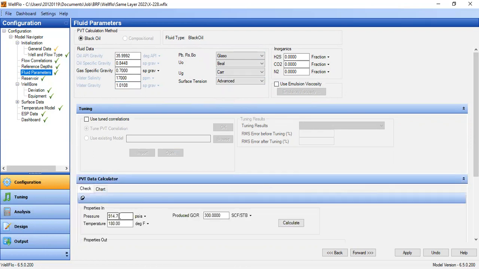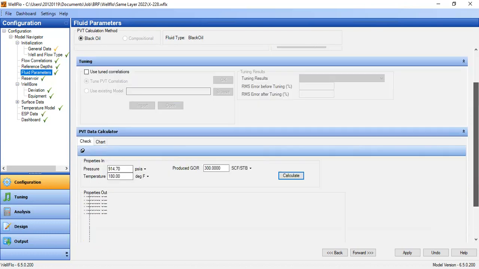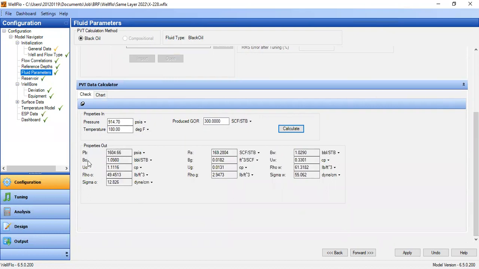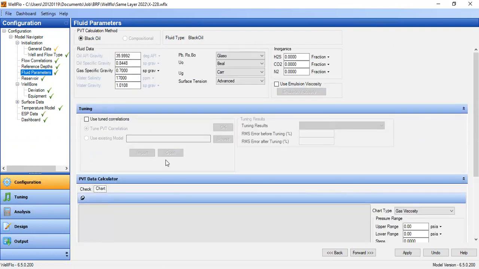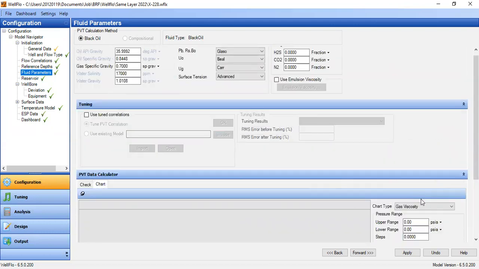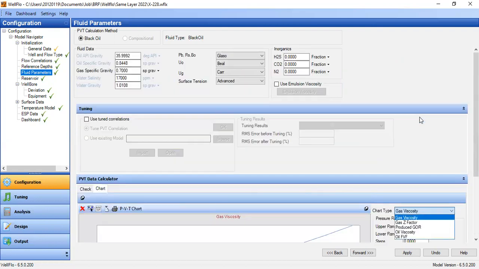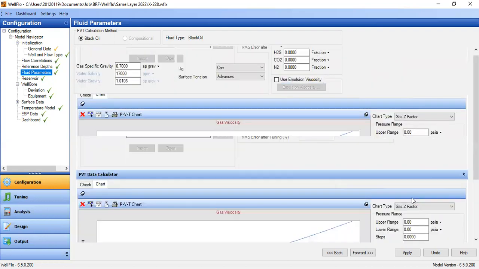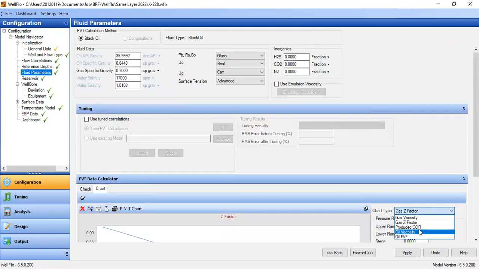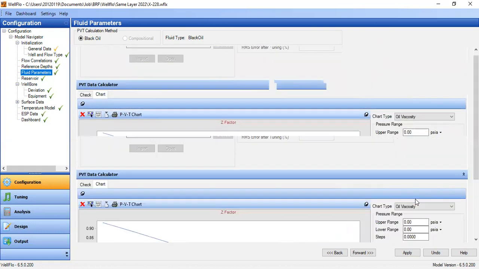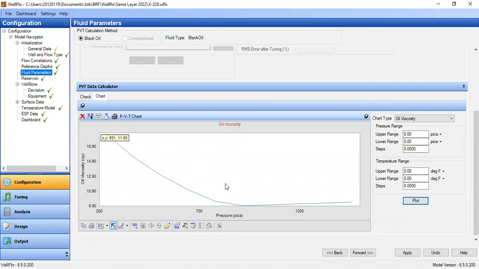Okay, I can input the reservoir pressure and then reservoir temperature and then the produced GOR being 300 SCF per STB. I can click calculate and I will get the bubble point pressure and then oil formation volume factor and the rest of these parameters you can see. Okay, so this will be the background. All right, and then let's go again. You can check the chart, plot, if you want to see the gas viscosity, if you want to see the gas Z factor, okay, and then oil viscosity, using the WellFlo.